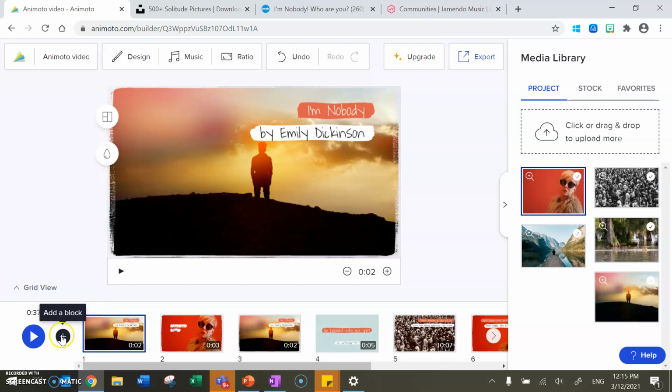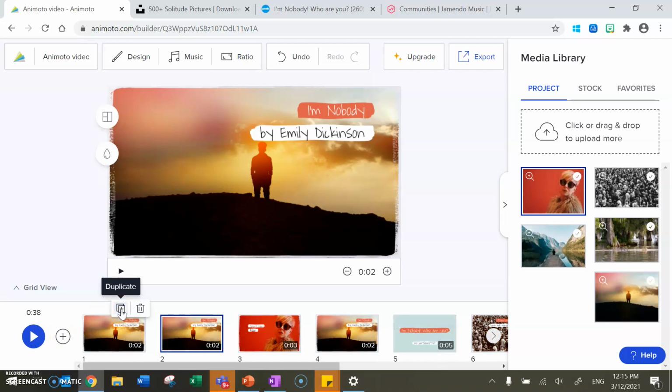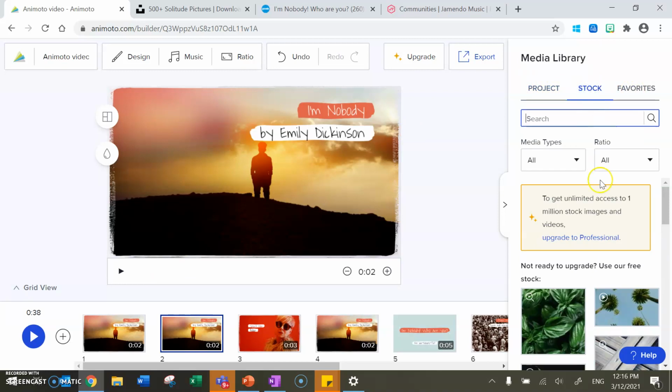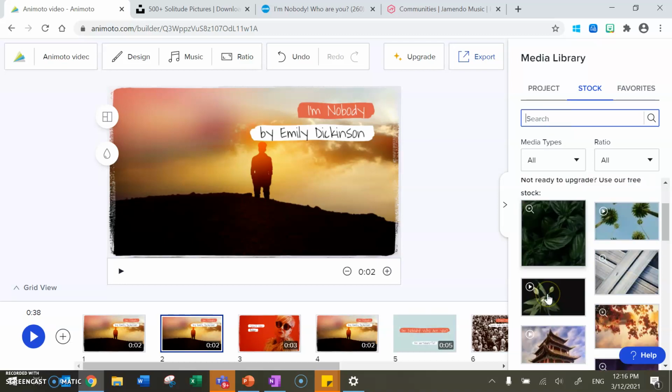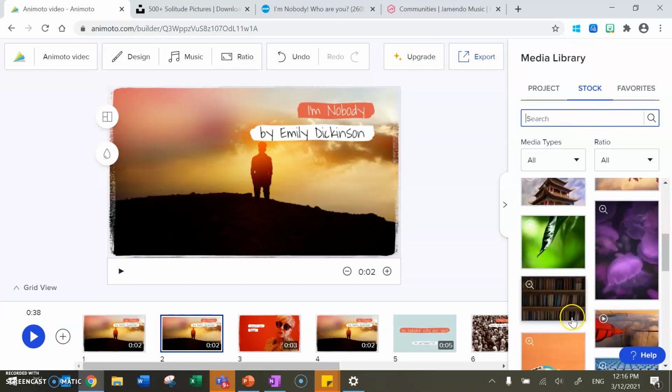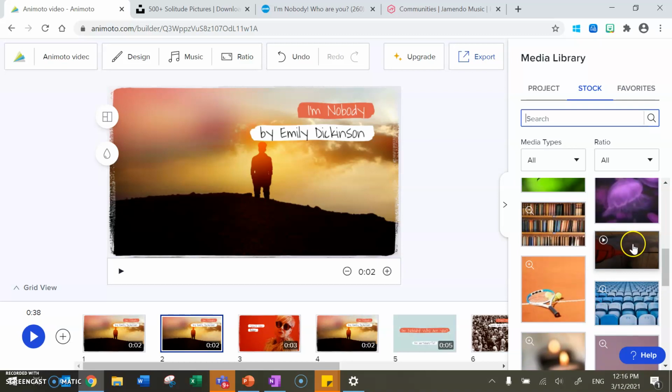I can add slides by clicking here, or I can also duplicate a slide. Sometimes it's easier to do that, especially if I want an image to cross over to multiple slides, but I just want to change the words. You can also, if you go to the stock, find some pictures here, but many of the pictures you have to pay for, and I do not want you to have to pay for this.